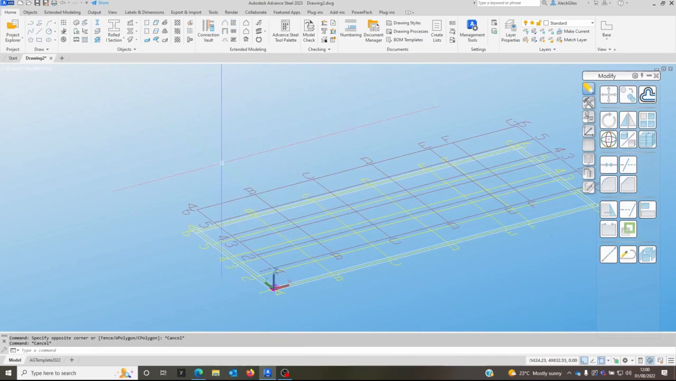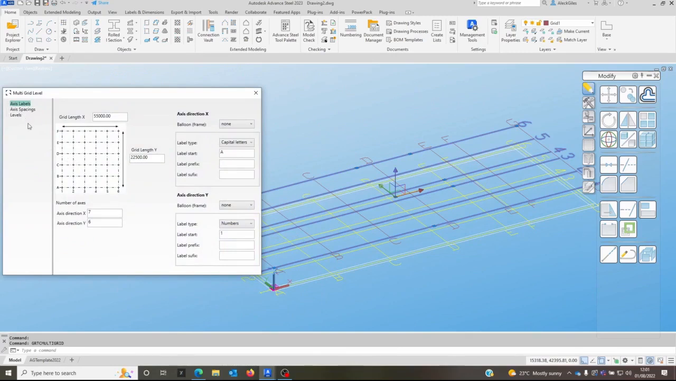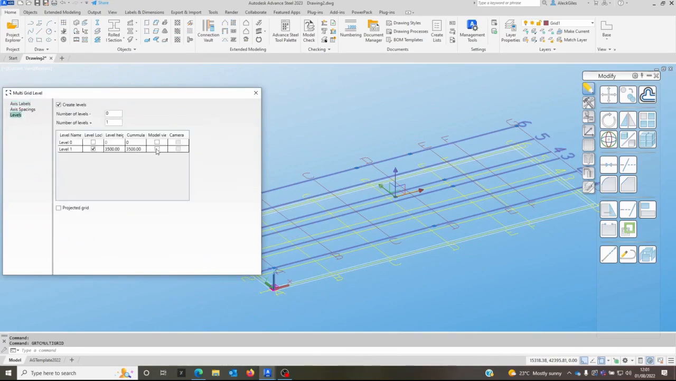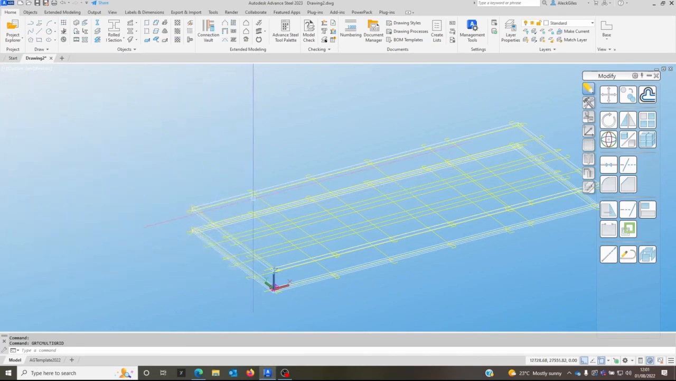I could also create plans. Let's do that. In fact, let's go into there. And for the levels, I'm going to say I want a model view on level 1 and a camera. And I'll have a model view on level 0 and a camera. So I'm definitely going to want plans on those levels, so let's create them.